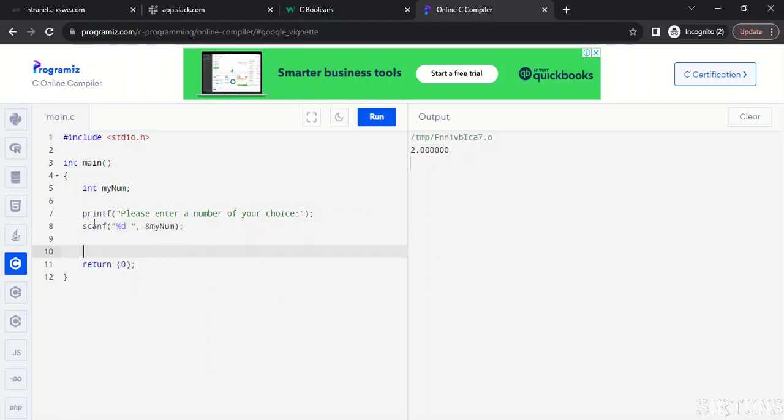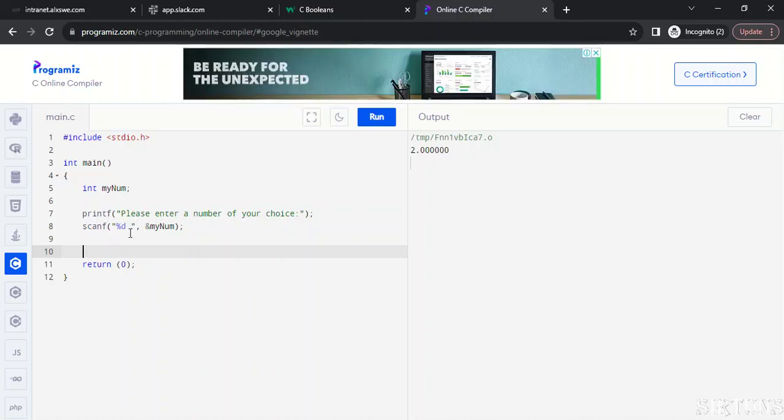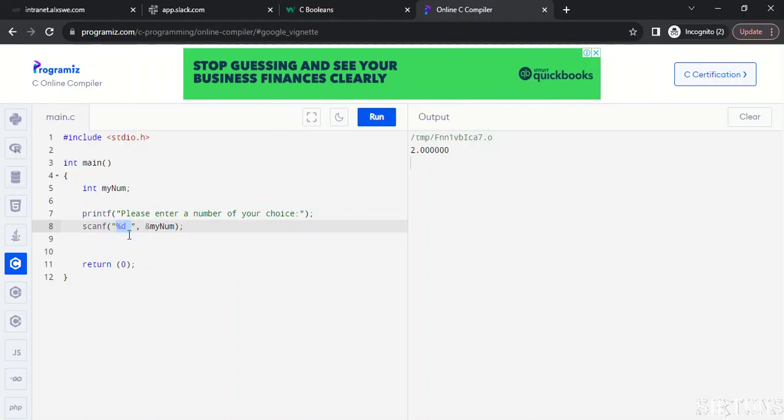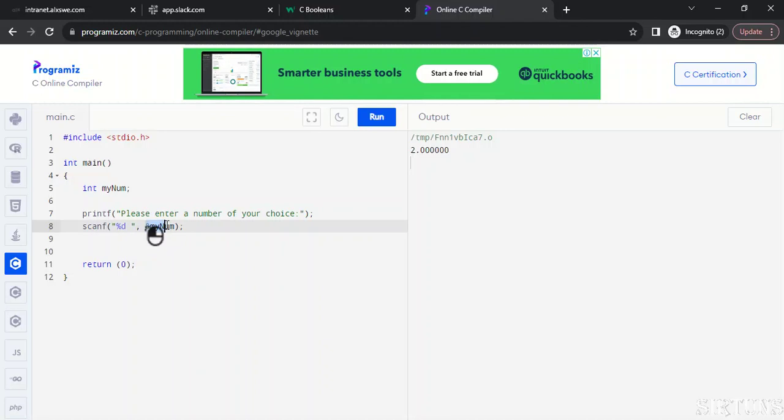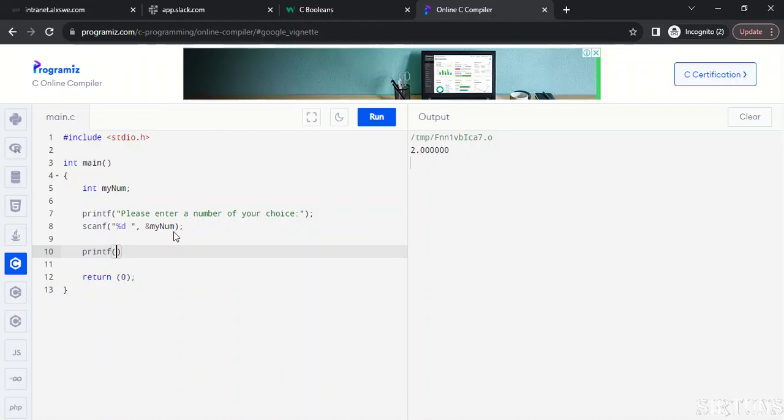What we are doing here is telling the user to please enter a number of their choice. Then the number would be typed by the user, taken by this format specifier. Then the ampersand my num here attaches the value that has been inputted here to the variable my num. So by using the ampersand my num, we are attaching the value inputted by the user to the variable that was declared. Now, the next thing we do finally is to print out the variable.